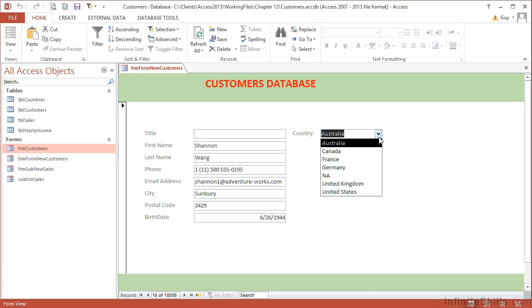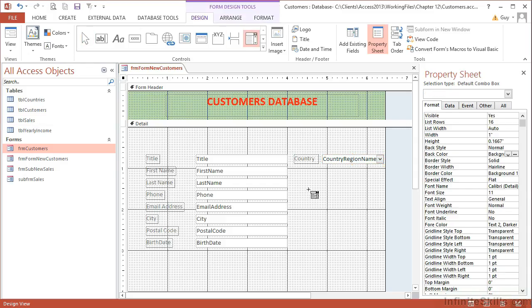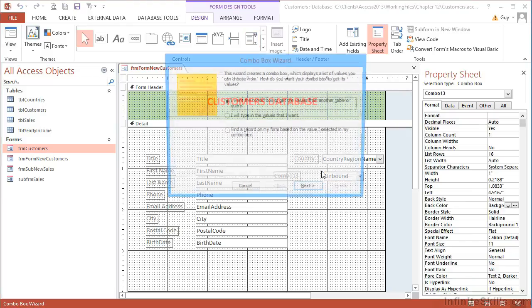And I can change their country by clicking the drop down and choosing a different country. So I've changed Shannon Wang to now live in Canada. If I move to the next record, they're Australia. If I come back, I see that it's worked and it's remembered that Shannon Wang lives in Canada. So that's a combo box that is getting its data from another table. We go back into design. We're going to add another combo box just below here.